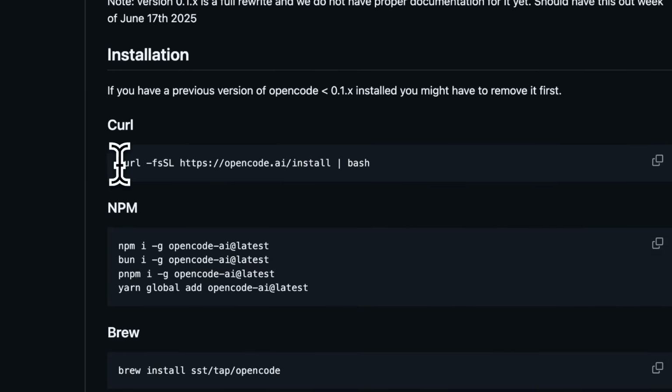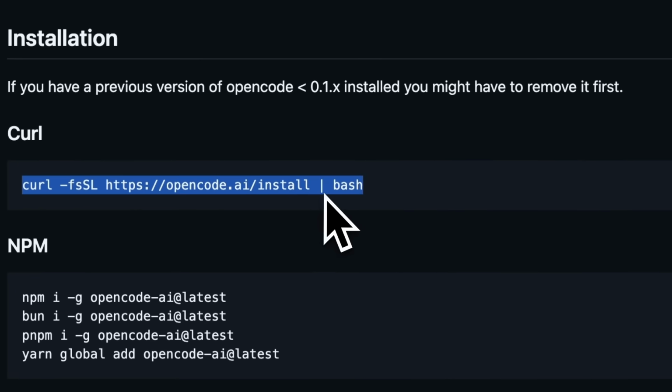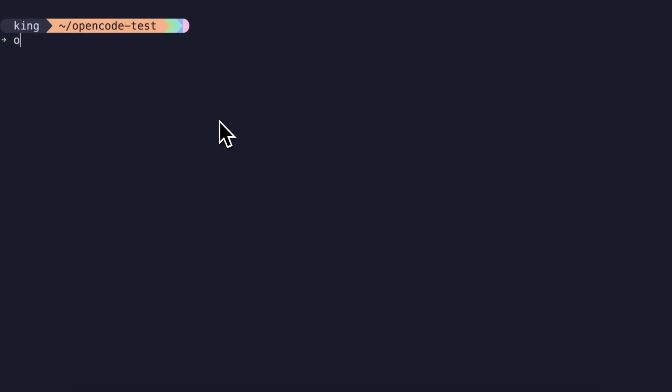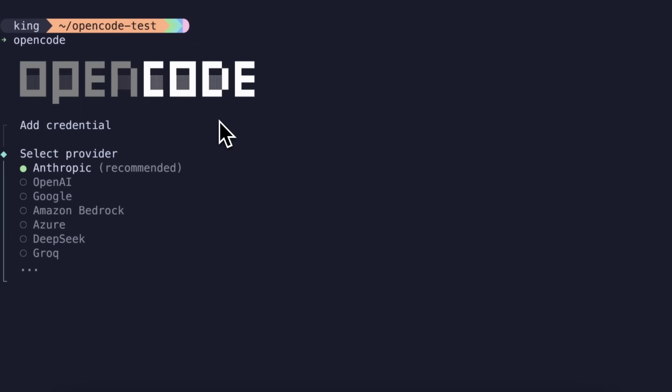Now just run the curl command, and it should get installed. Once installed, you can just run the OpenCode command, and it will ask you to choose a provider, but you can also choose any other one of the providers as well. The recommended provider is actually Claude, and this is where the thing that I like a lot comes in, which is the option to use it with Claude Pro and Max subscriptions.